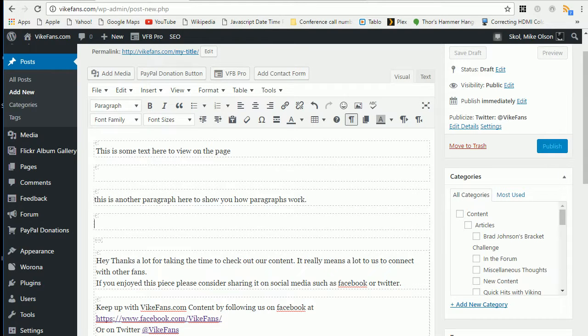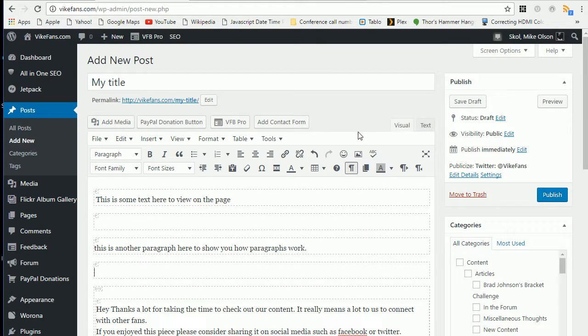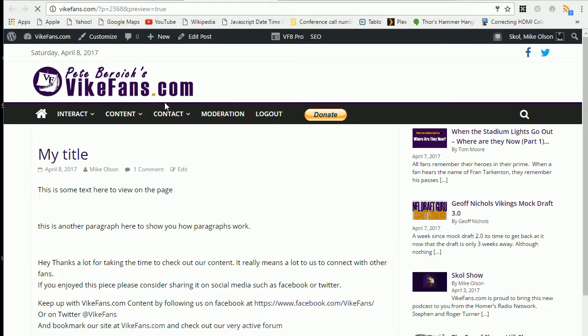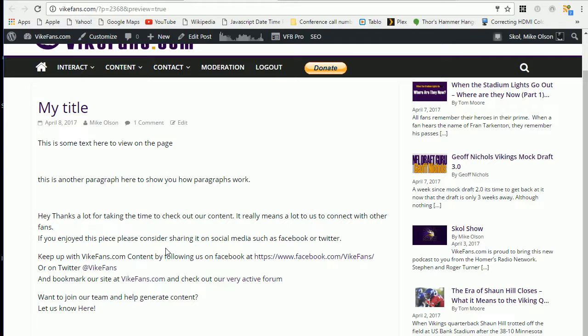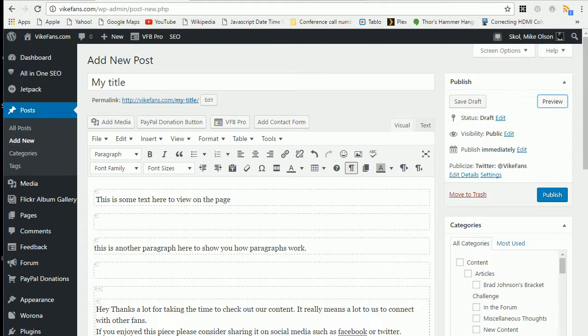Anyways, when you're ready to take a look and see how your article looks, I strongly suggest that you hit the preview button. It will open up in a new tab, and you can see how your article looks. Mine looks pretty silly, being that it's just some silly text on the page. So that's how you can look to see what it looks like before you publish. We'll go ahead and close that, go back to the editor.